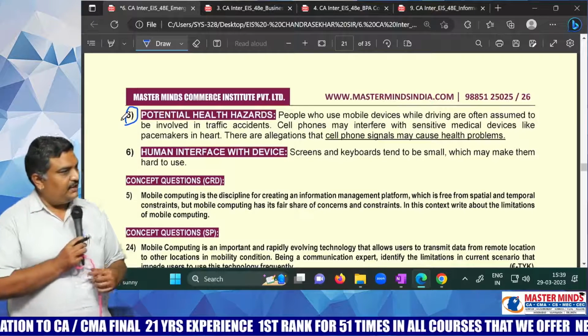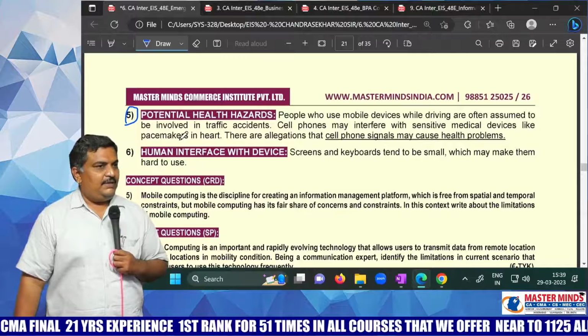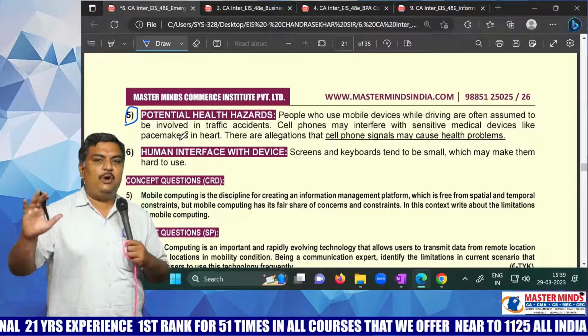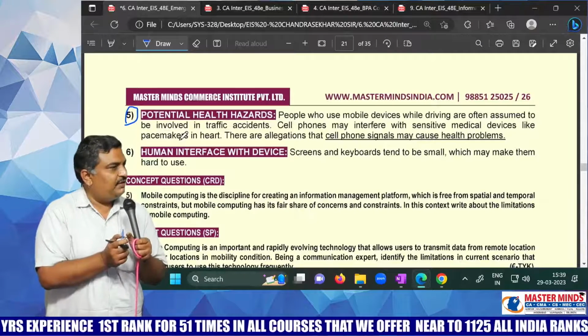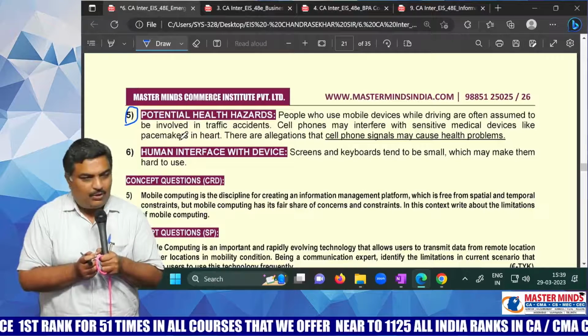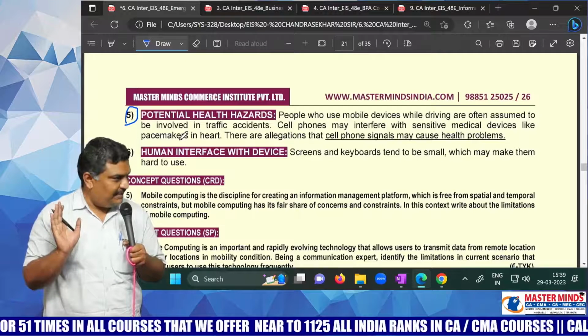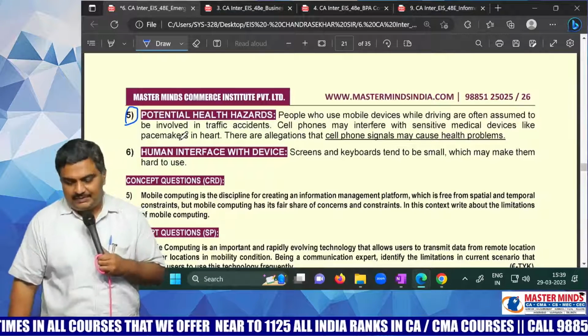So potential health hazards. And human interface with the device. See, if there is a device, however small it is, we are not bothered. We type and we text. We are not bothered about the screen size. We are not bothered about big size letters and all. Can we send the message or not? Yes, it can be sent. So then start typing.